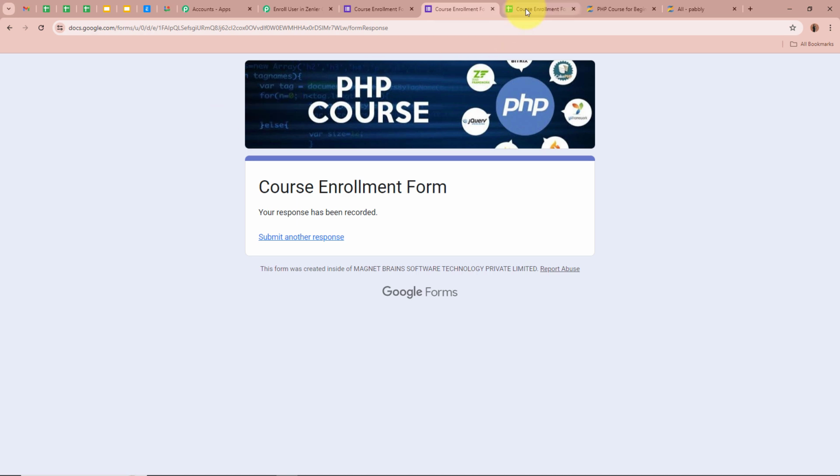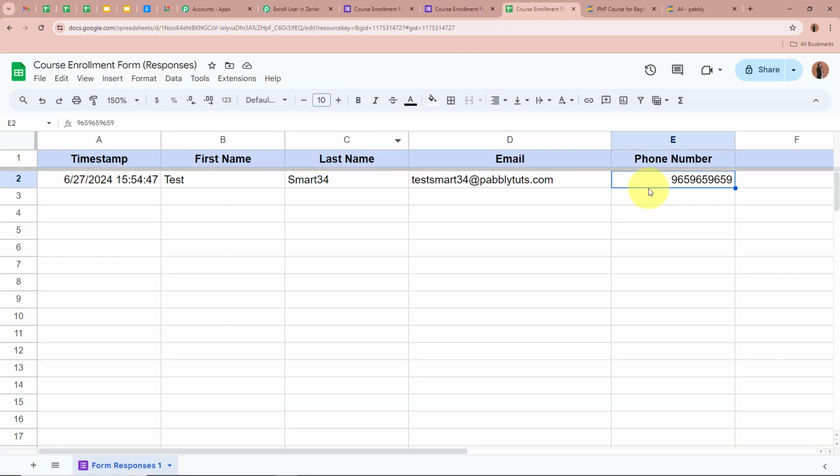So now I'm going to open the spreadsheet that I've created, and as you can see in the spreadsheet, the response is captured. As you can see, the timestamp, the time on which the form submission was done, the first name as test, last name as smart34, email as testsmart34@pabblytuts.com, and for the phone number, a dummy mobile number.